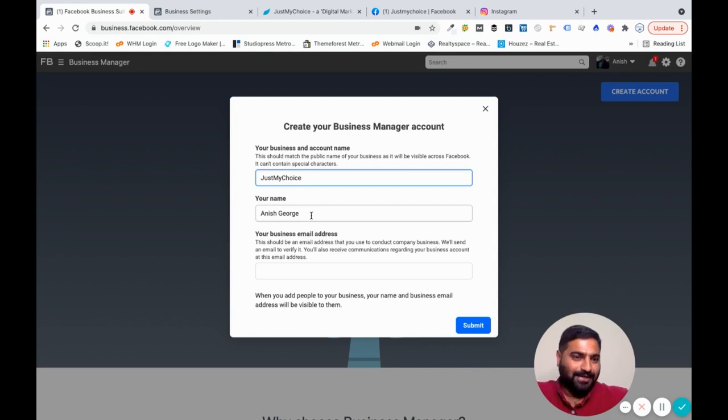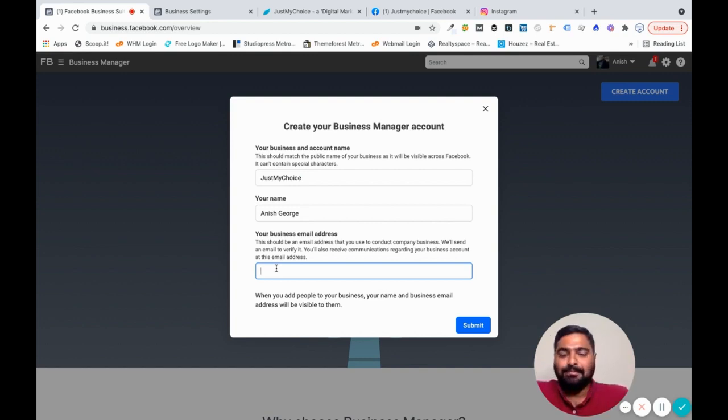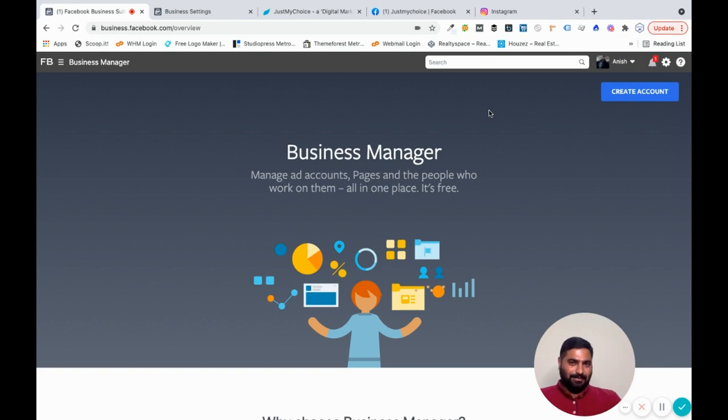And by default, Facebook will take your name. And the third option is your business email address. anish@justmychoice.com is my business email address. So I'm just going to give anish@justmychoice.com. So guys, remember, you have to give your business email address. You can't give your Gmail address here. So once you fill your business name, your name, and your business email address, you have to click the submit button. Once you submit, you will get a verification email from Facebook.